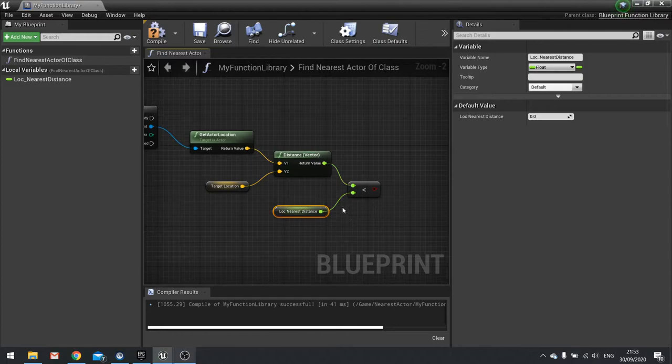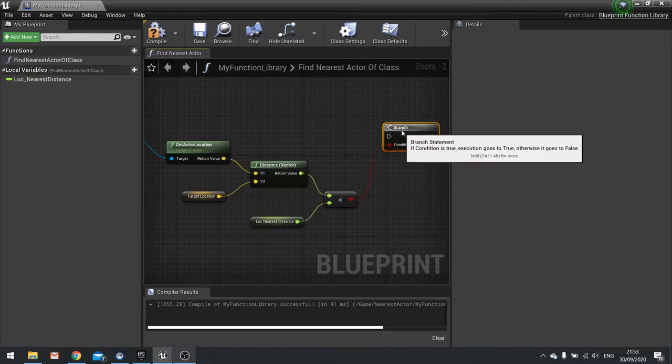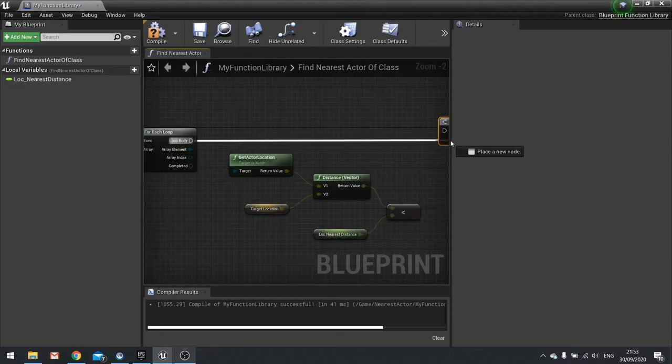Now, to start off with, we need to make sure our local variable here, loc nearest distance, has a very high value. So the very first time an actor goes through this loop, it's more than likely going to trigger as true and store itself on our return value. So on loc nearest distance, I'm going to put something really high, like 10,000, and that'll do. Next, I'm going to put in a branch to handle that boolean, and that all plugs into loop body.